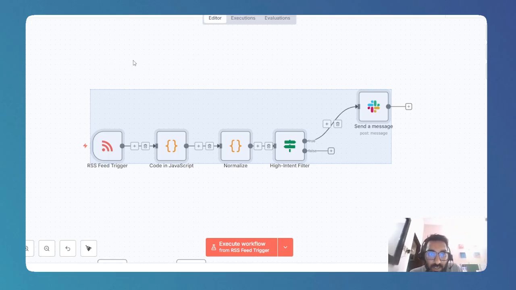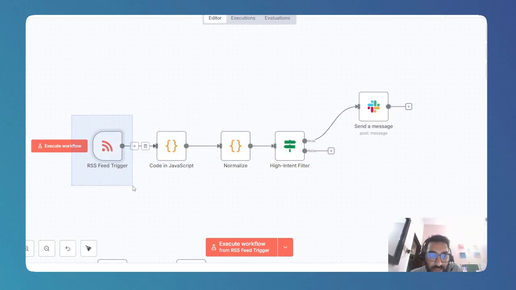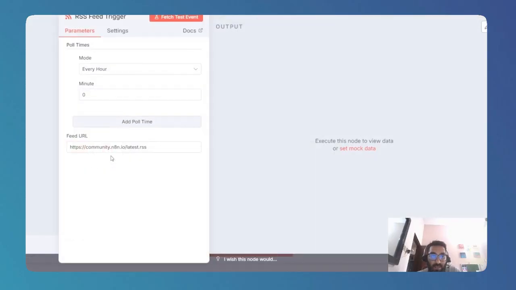First of all, an RSS feed is something that helps you fetch the information from that respective platform. Fortunately, you can say it's luck, the n8n community is built on Discourse, and Discourse has its own RSS feed built in. It becomes very simple: if you just type latest.rss into it, it can fetch all the information out of n8n for you, whatever information you want.